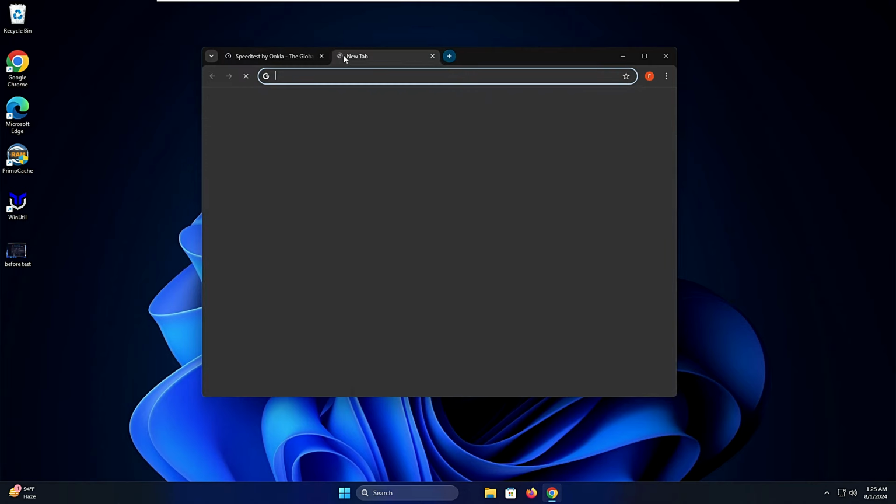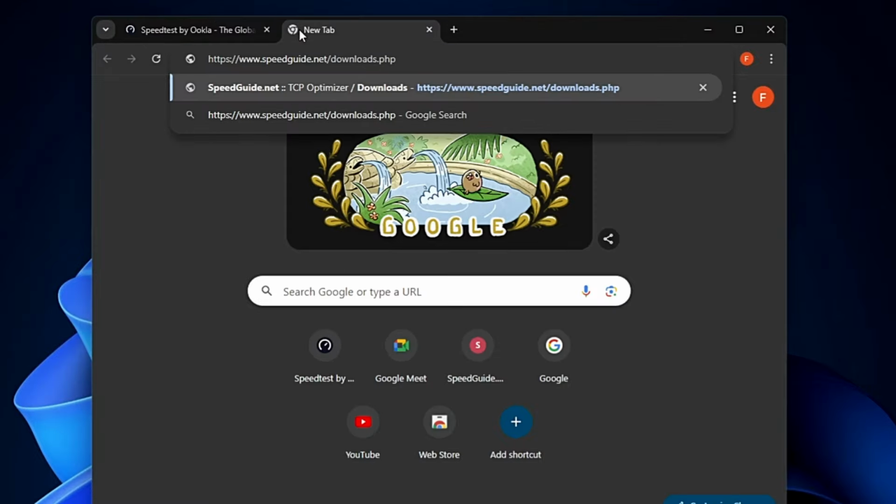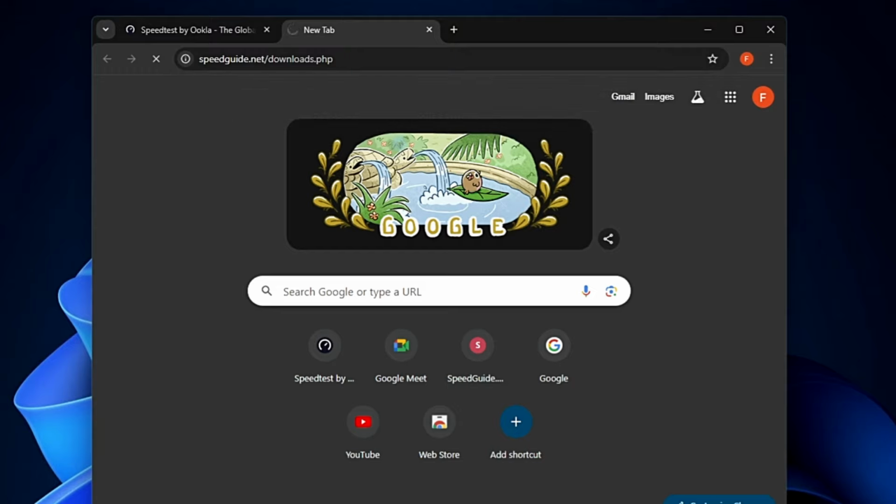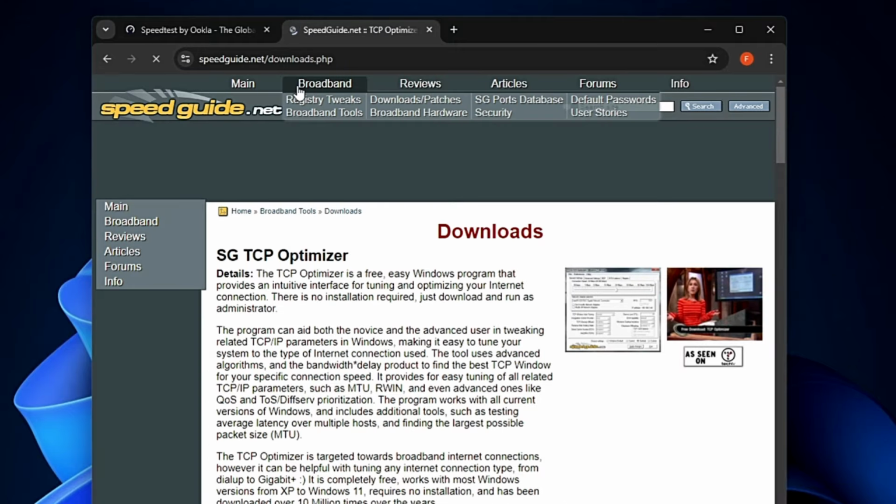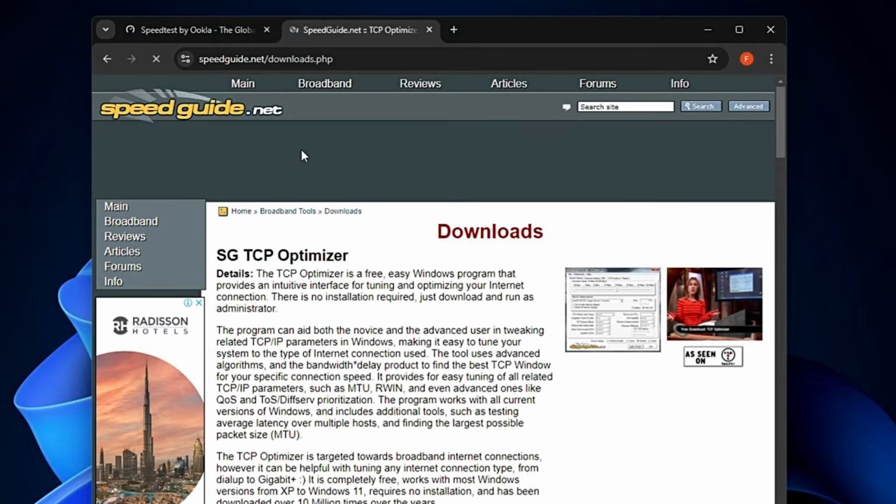Again bring up any of your browsers, open a new tab, and in the new tab you have to type speedguide.net/downloads.php. I will leave this link in the description. You need to hit the enter key. From this website we will be downloading the TCP Optimizer because this is a safe platform to download this tool without any kind of malware.